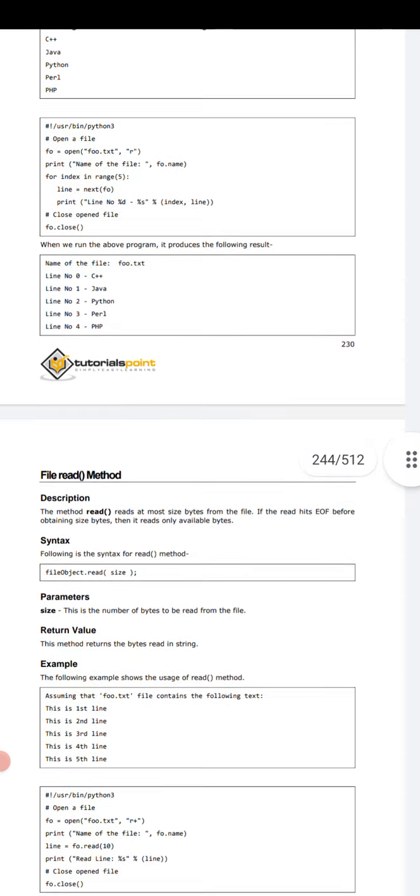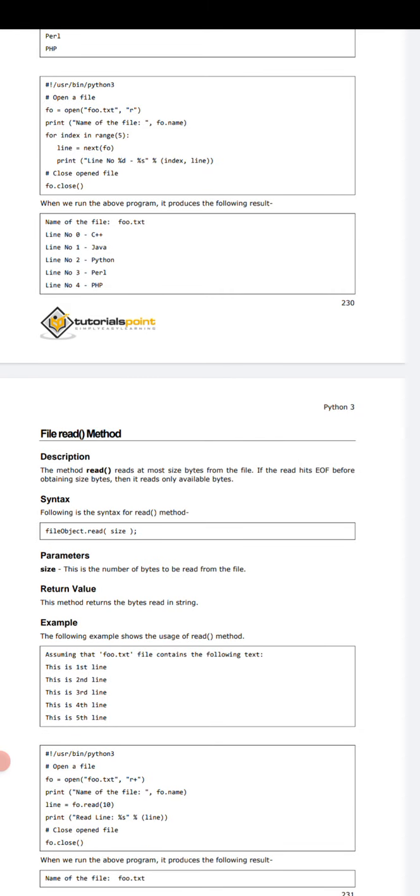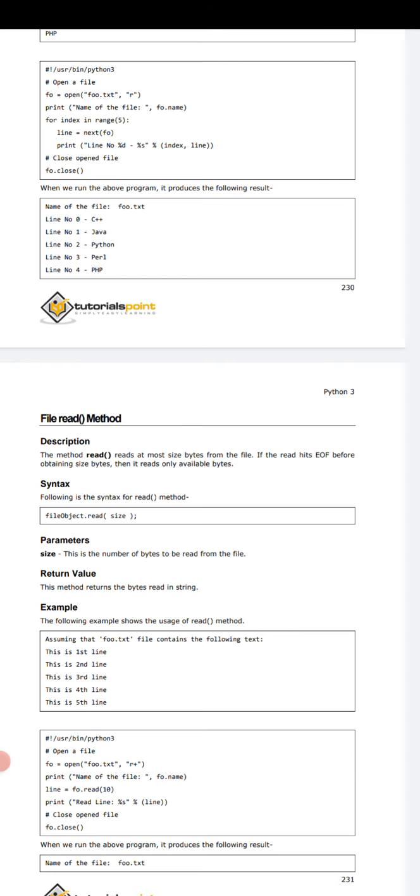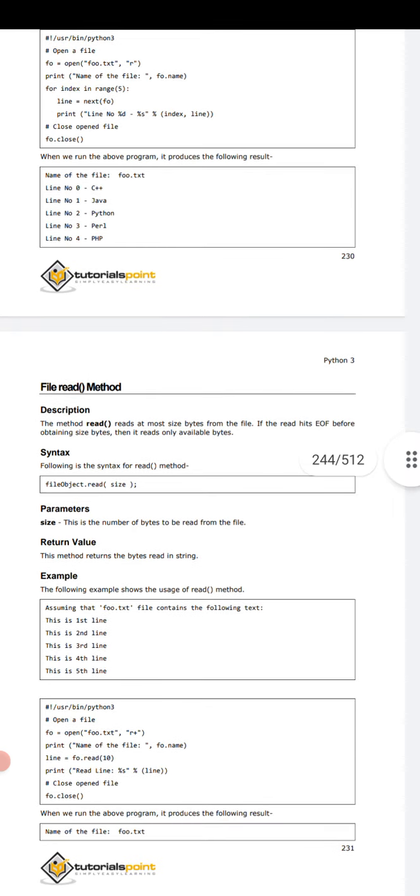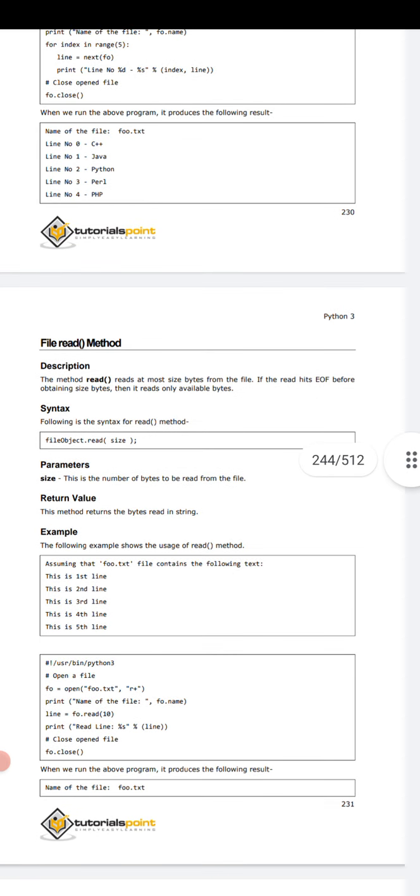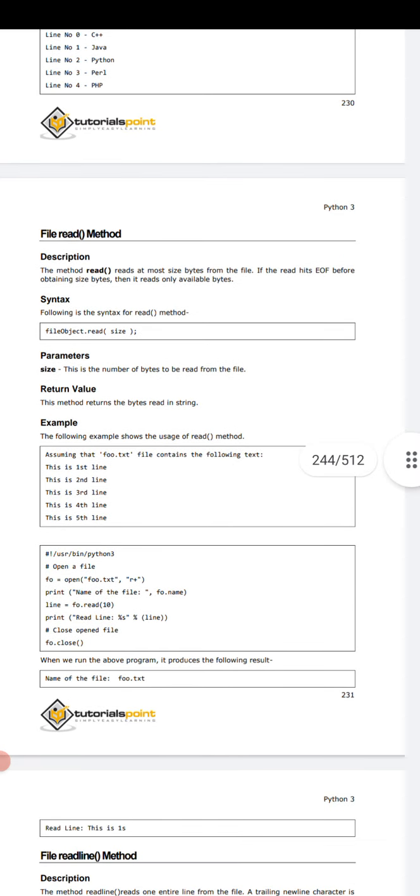There is an example. I am going to use the r+ mode. fo is the file object, open the file foo.txt and print the name of the file, fo.name. line is fo.read(10) and print the read line. Close the open file, fo.close. Name of the file is foo.txt and the read line is: this is the line.